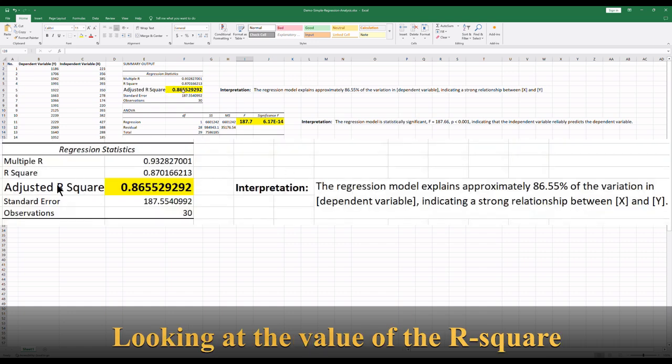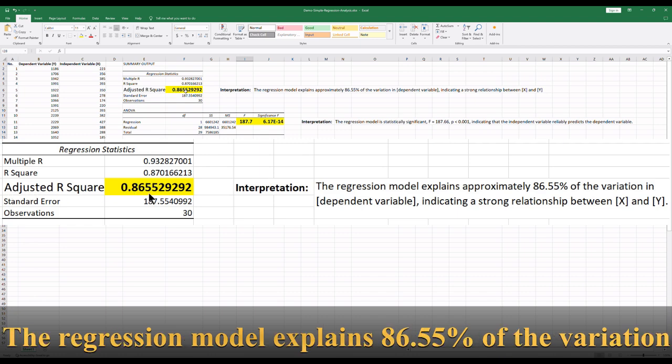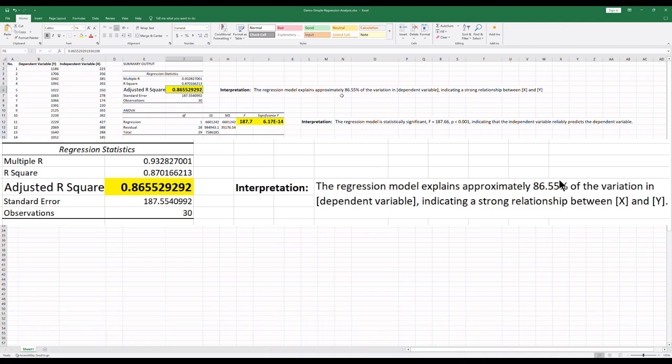Looking at the value of the R-square, which is 0.6655, we can say that the regression model explains 86.55% of the variation in dependent variable, indicating a strong relationship between X and Y.